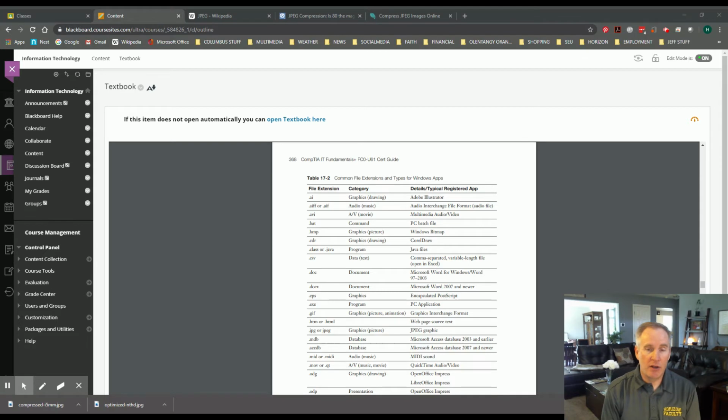You can follow along under content and download the PDF of the textbook. We're on page 368, table 17-2. We're going to be talking about file extensions today. This chapter deals a lot with operating systems and file types and all kinds of things about files. So I think this is pretty relevant, and what you're going to run across. Some of the other things you may or may not run across. Pretty sure you're going to run across file extensions in your travels with technology.